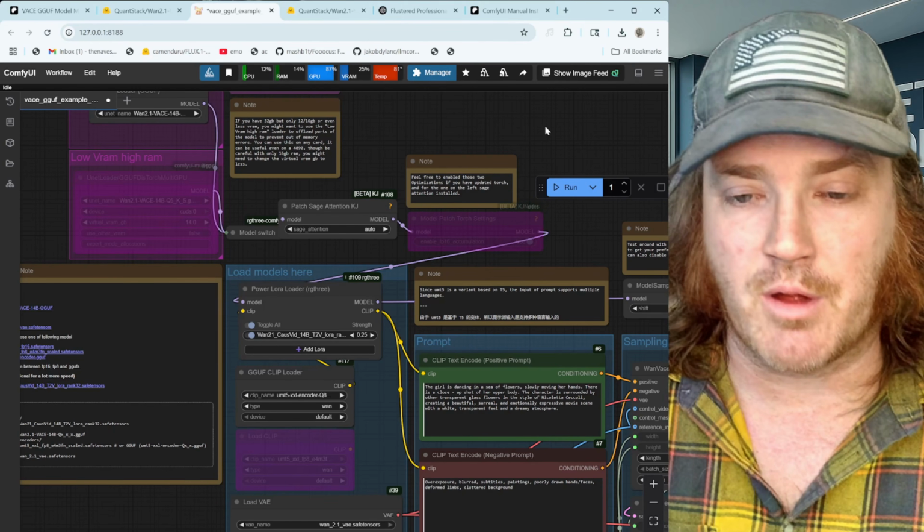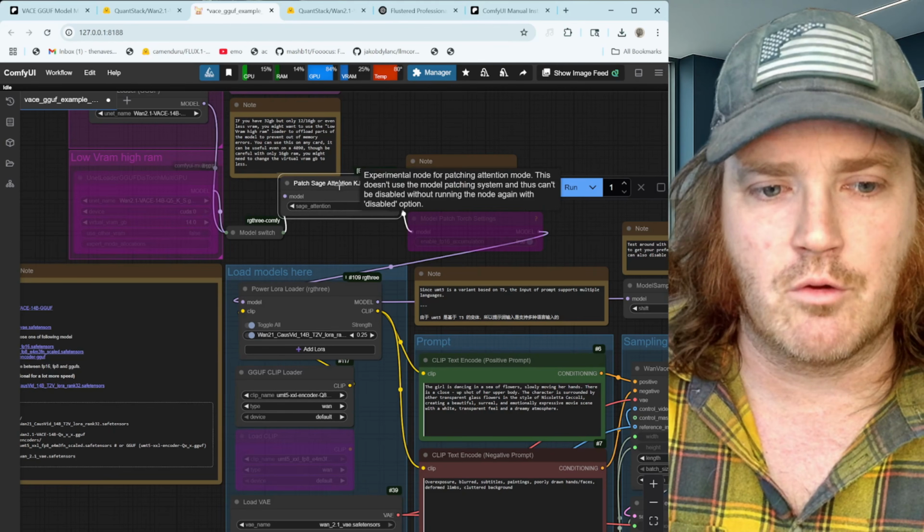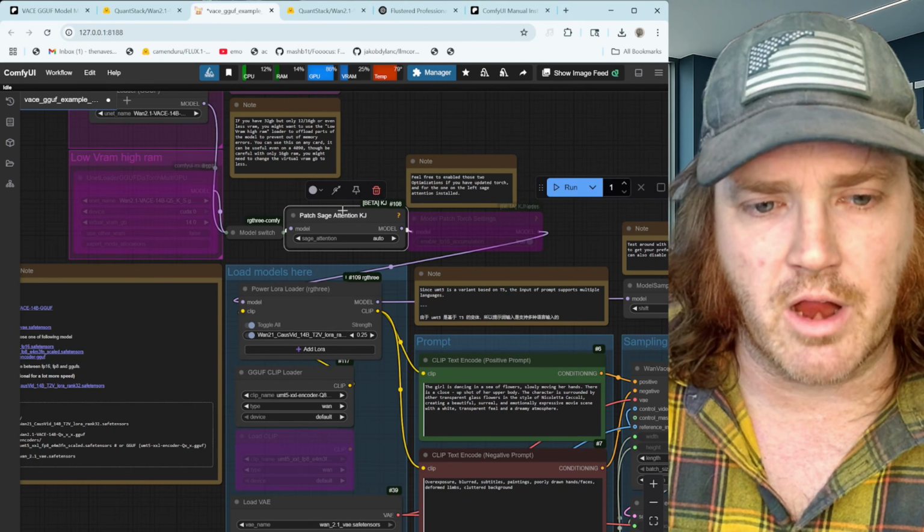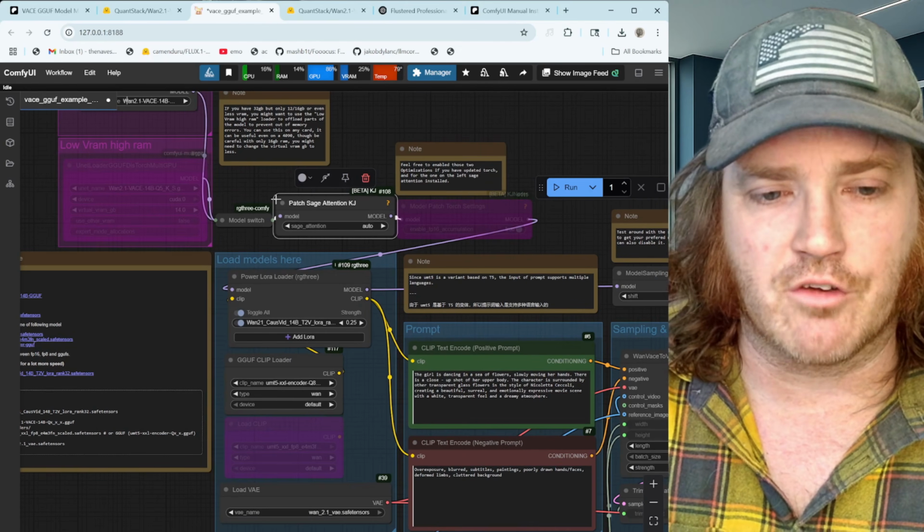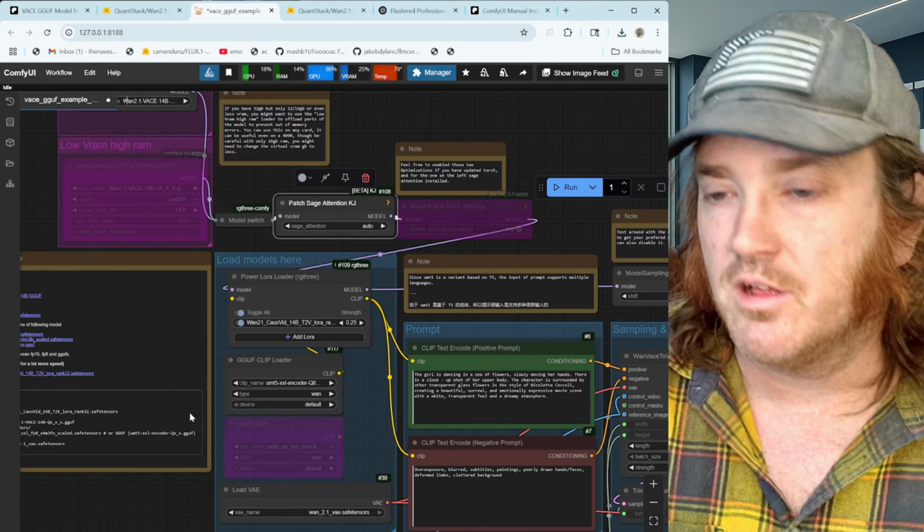I'm not going to worry about this model patch torch settings. I don't even know what it does. I'm not worried about it. If it's not broken, don't mess with it. All right, so now we've got this going. We've got our Sage Attention. We've got our LoRA in here.